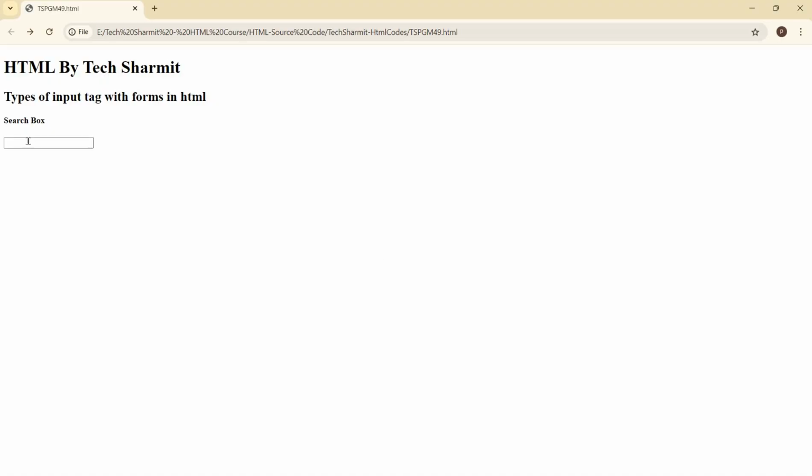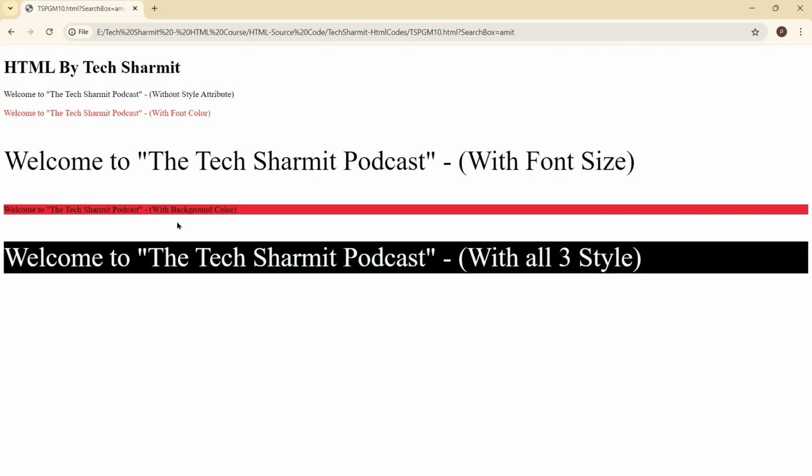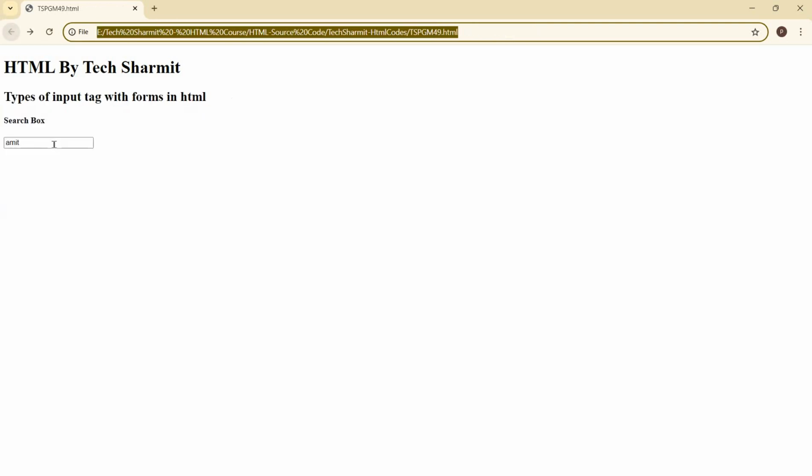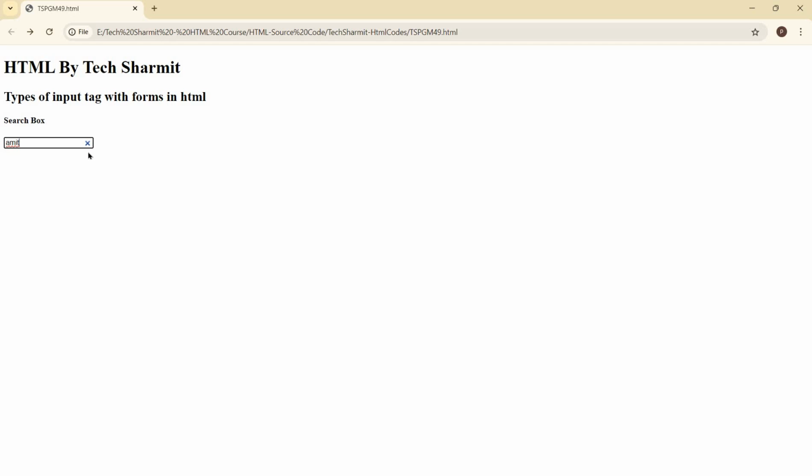You will see that the search box is coming here. If I write something here, let's say Amit, and press enter, because right now we are not using any button, it automatically takes me to this tspgm10.html with the data. The data is searchbox equals Amit. That means we have submitted the data Amit from this search box. Now it is also showing this cross icon, so if you click on it, it will simply remove your data from the field.